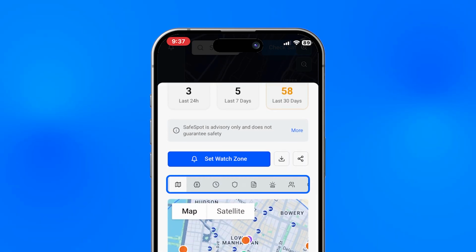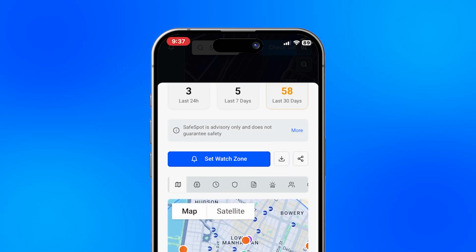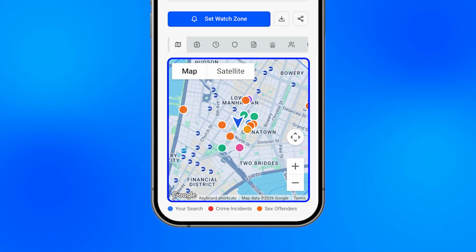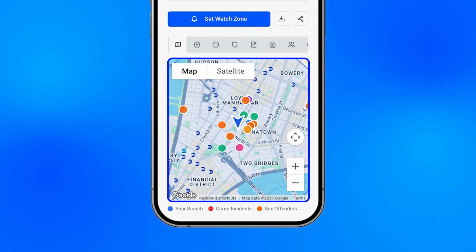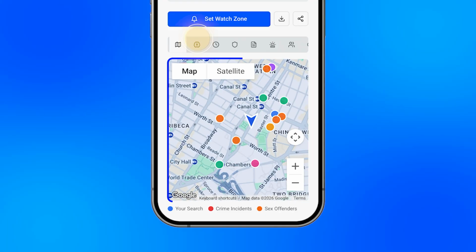The snapshot has 11 tabs of detailed information. Map, an interactive map showing the area with crime markers, sex offender locations, and community reports plotted visually. You can zoom in and out to see the bigger picture.